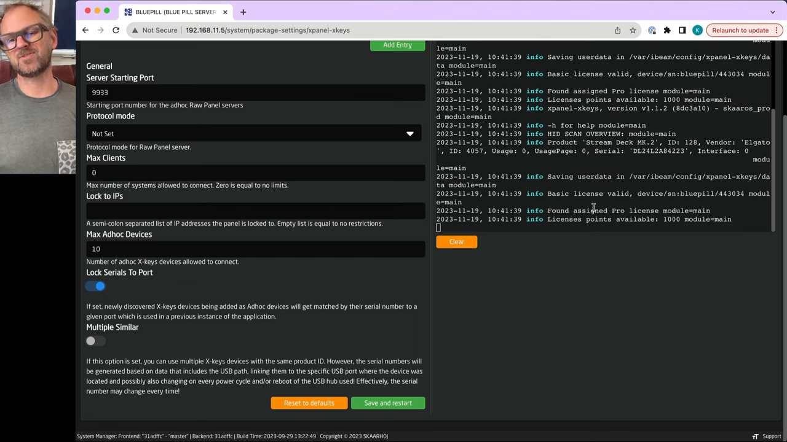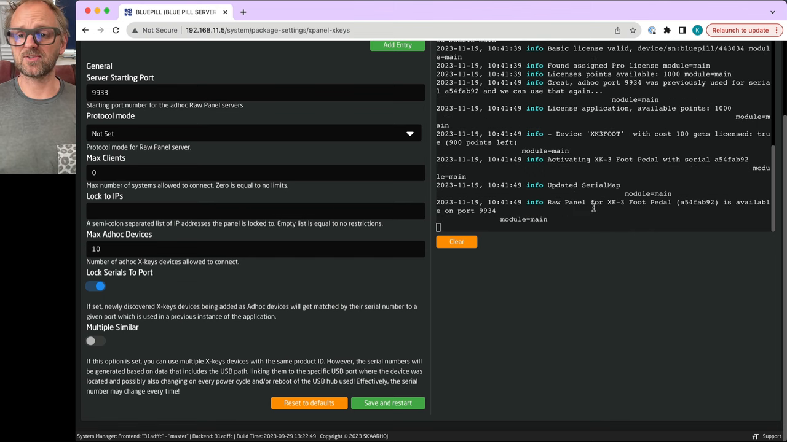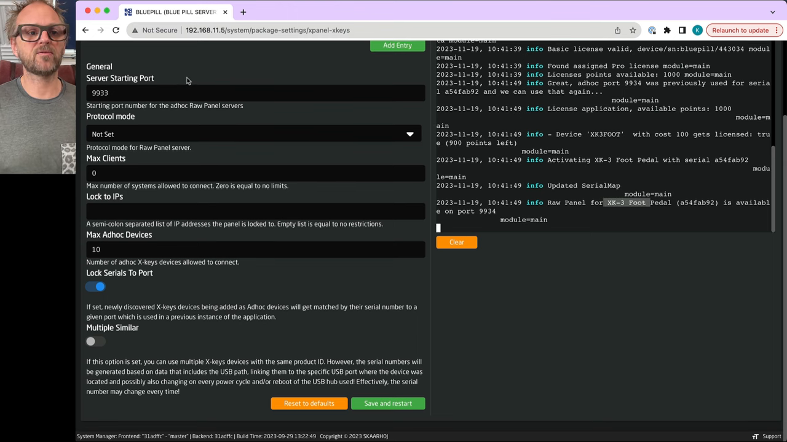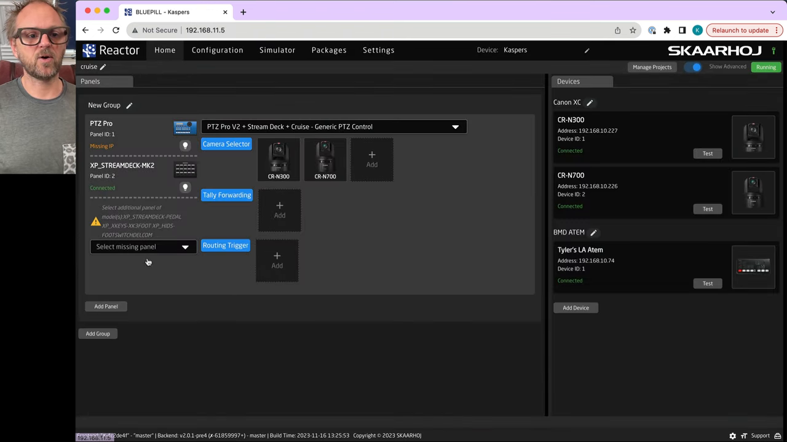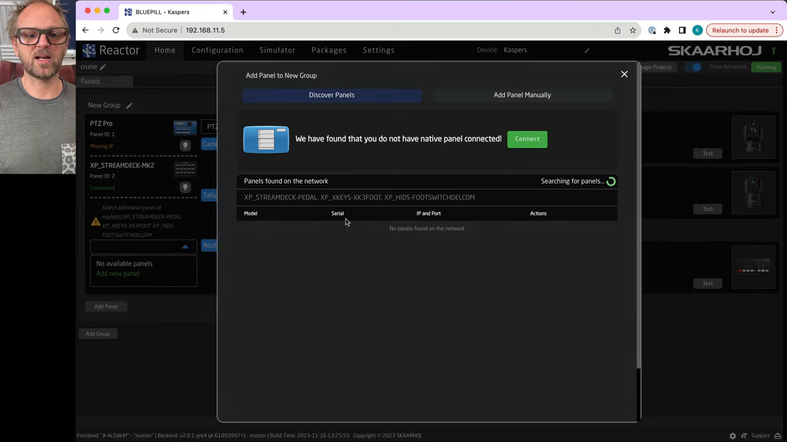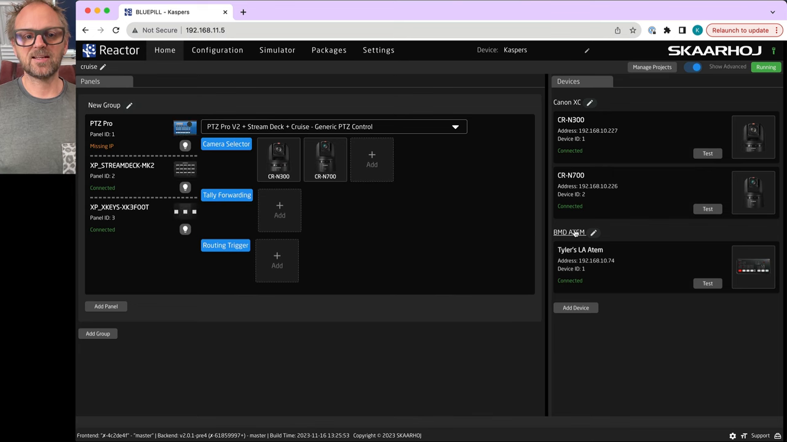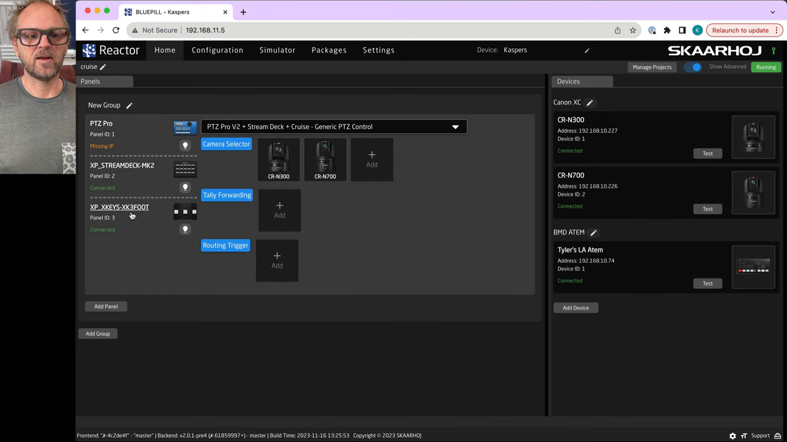So we'll see. My USB hub has nifty small buttons to turn things on and off. Now in the log, it actually says that it finds the XK3 foot pedal from X-keys. And on my home screen, I should now be able to add this panel and find it on the network as a network device. It now is selected, and it's also added in here.